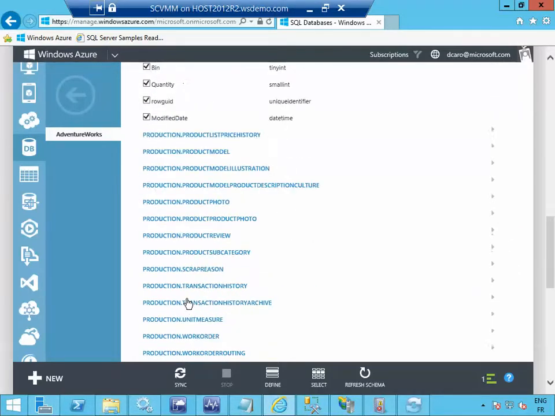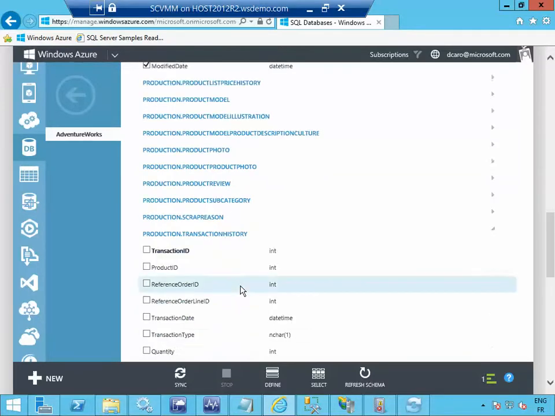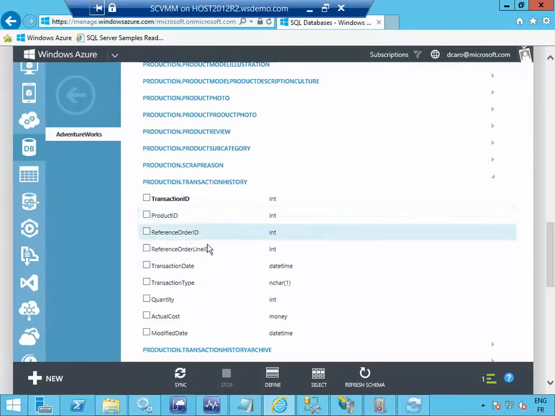But if I go to the transaction history, for example, I have no data being replicated. So I can be very precise and very granular about which data I want to replicate to SQL Azure and which data I want to give access to, even though sometimes those data are just not available in Azure.